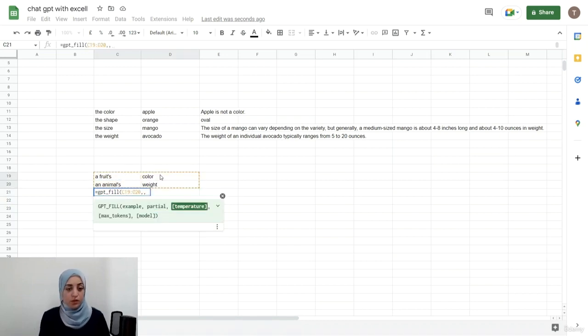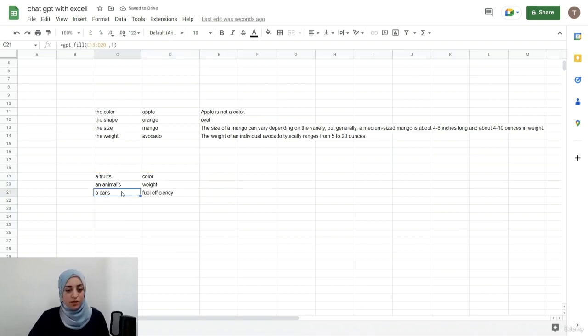And remember to adjust the temperature to 1 and send your prompt. It started by giving me the car, and it's asking for its fuel efficiency. And if I drag this to the cells below, I'm going to end up with more items previewing different types of features that people may need to know about. So that is a good helping function with ChatGPT. Goes with a person's height, a computer's processing speed, a car's fuel efficiency.